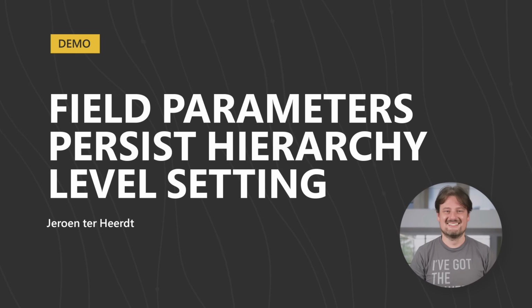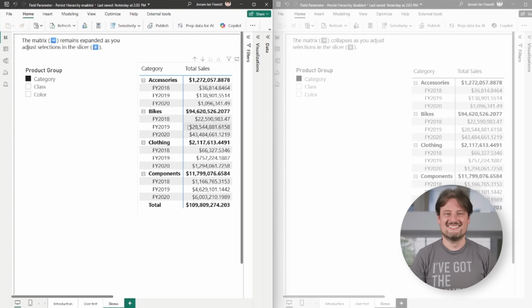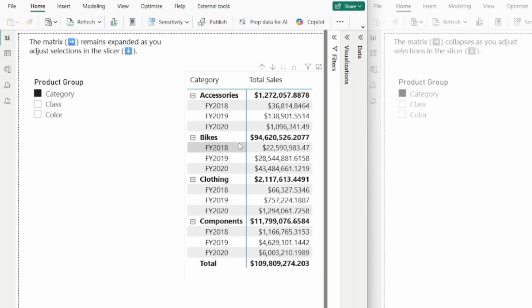Here I have 2 reports that show exactly the same information and the same visuals. There I have a matrix showing total sales by product group and year. The field parameter lets us switch between category, class, and color. Right now, category is selected, and I've expanded the hierarchy so we can see the sales broken down by year.